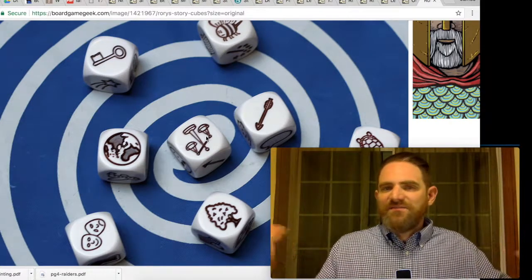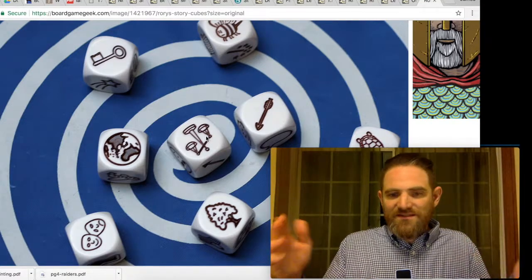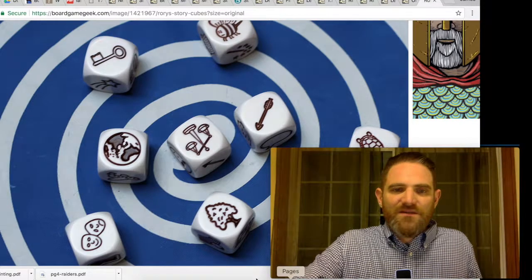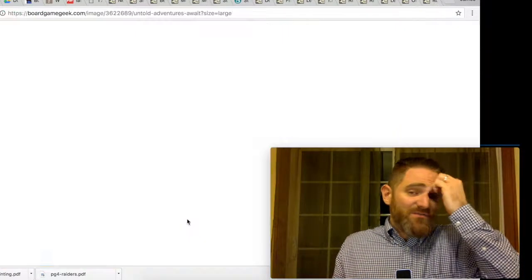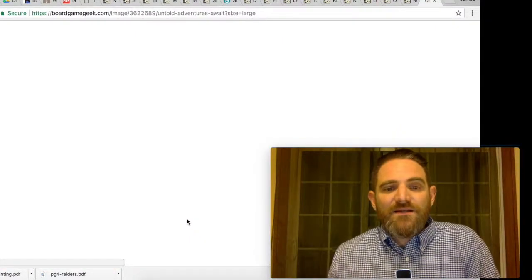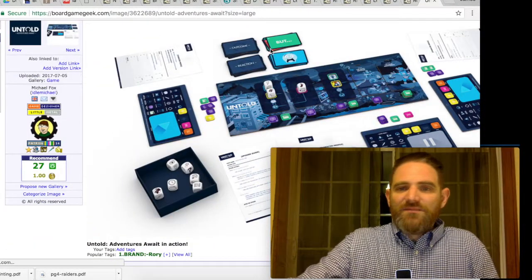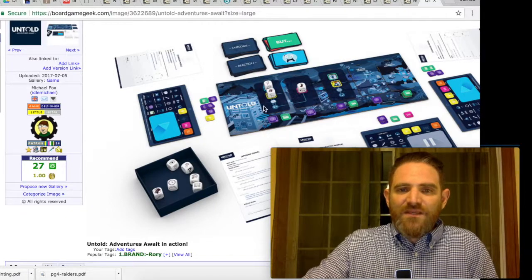There were different sets of these that have come out to add more symbols to the game or more different kinds of themes. And recently there was also a Kickstarter for a more complex storytelling game that uses Rory's Story Cubes in a more structured way. I can't quite explain how this works. I haven't learned it yet. It hasn't come out yet.